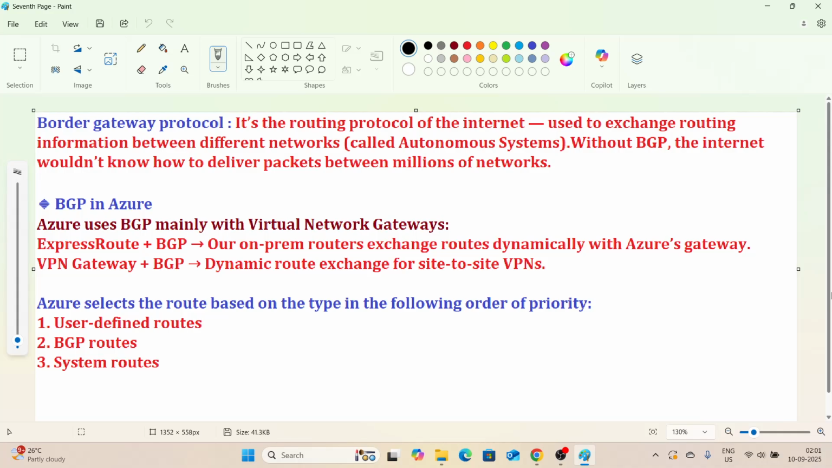Now comes how Azure selects a route, following an order of priority. First, it will follow user defined routes. If user defined routes are not available, then it will follow BGP routes. If BGP routes are not available, then it will follow system routes.